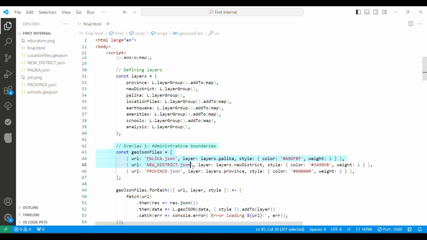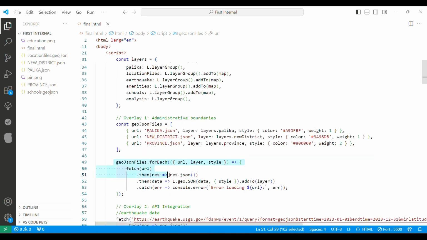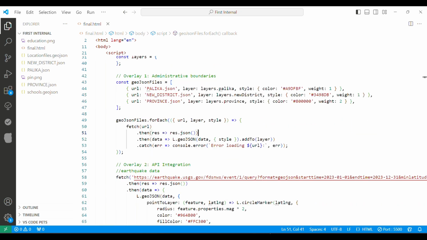In this part of administrative boundaries, each GeoJSON file, for example palika.geojson, represents a specific administrative boundary. Likewise, new district and province also represent specific administrative boundaries. This part here fetches data from the GeoJSON files, applies styling and adds them to the respective layers. Let's have a look at the map for this part.